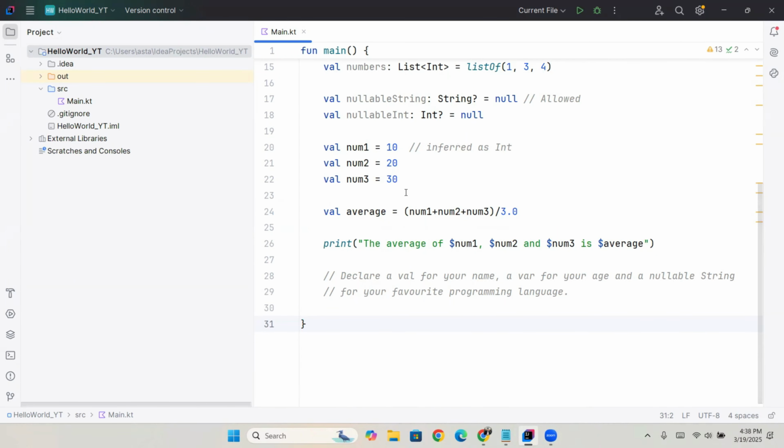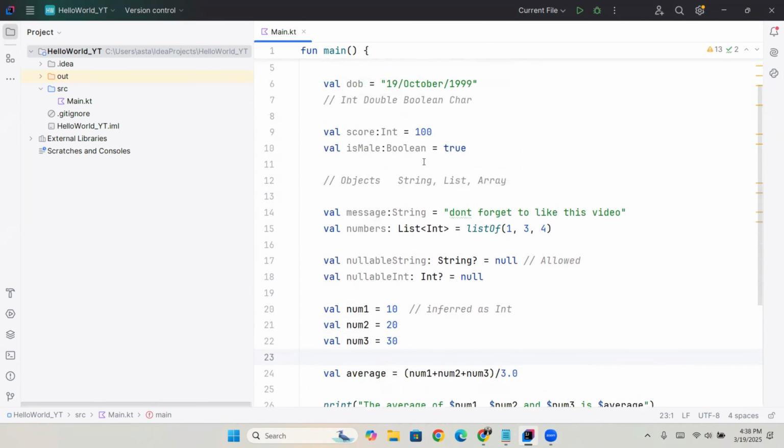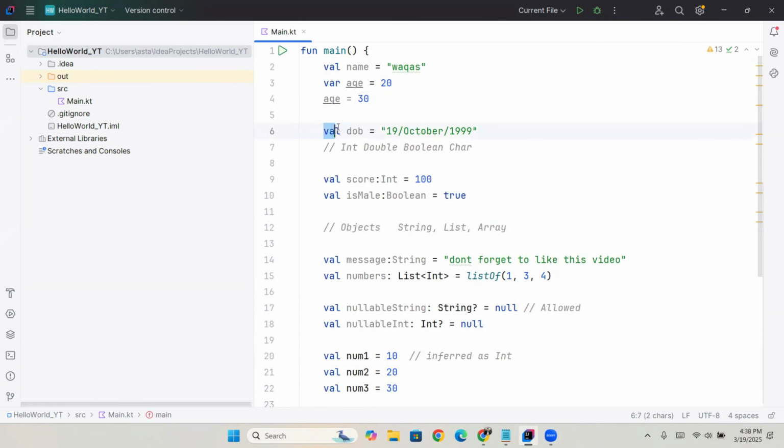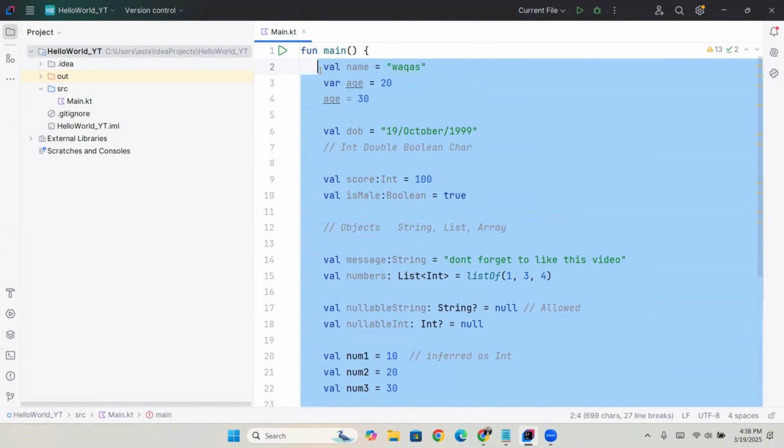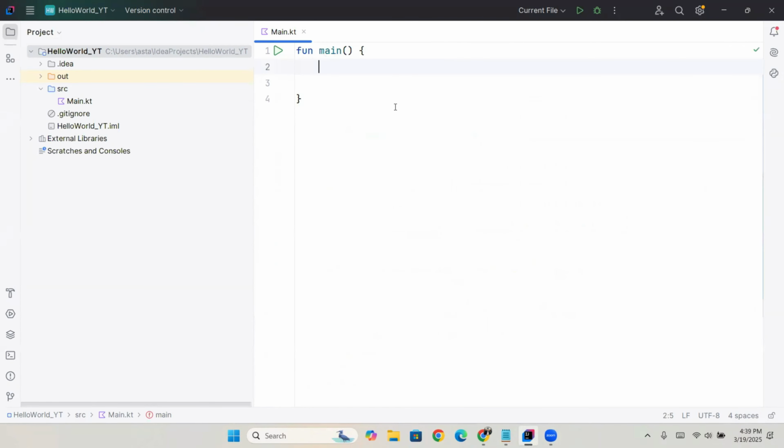In my previous video of the Kotlin series, we discussed the val and var keywords before variable names. And in today's session, we will discuss control structures in Kotlin. So what are control structures?